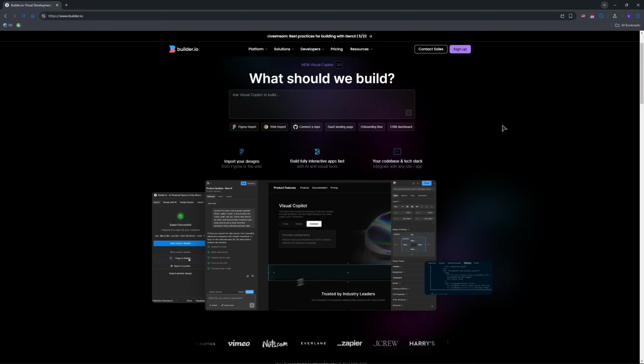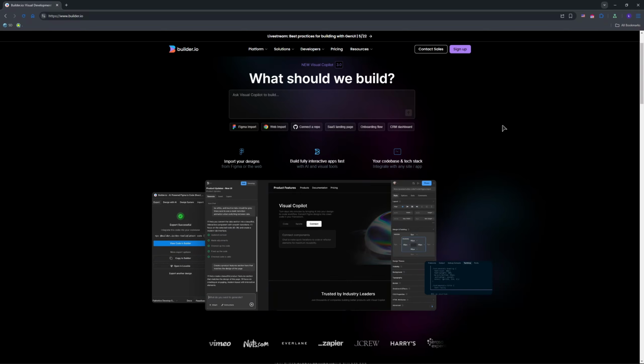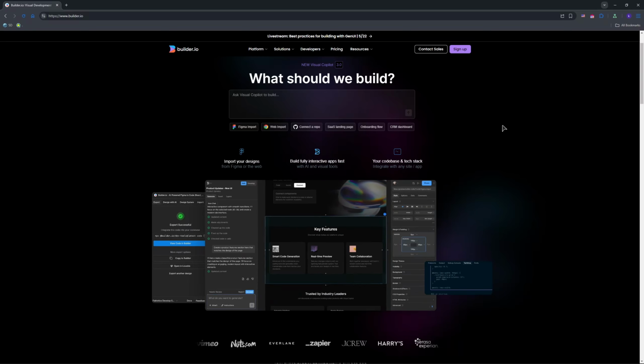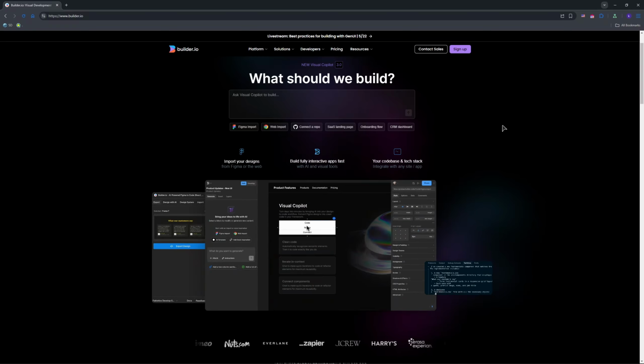Also, guys, you need to install Builder DevTools. Don't forget about that in your terminal to integrate with your app, as shown in their docs. This links to your codebase for seamless editing.